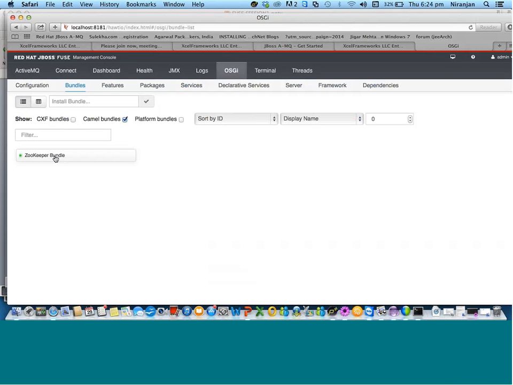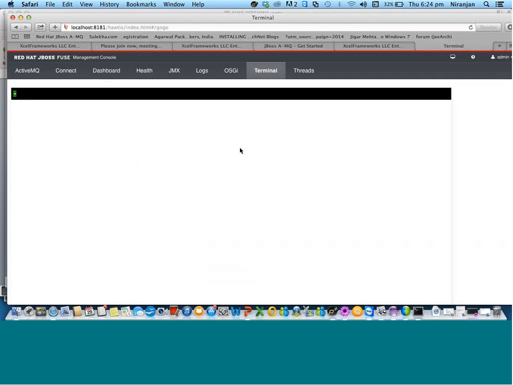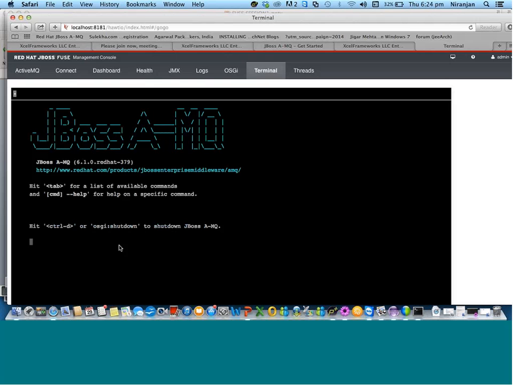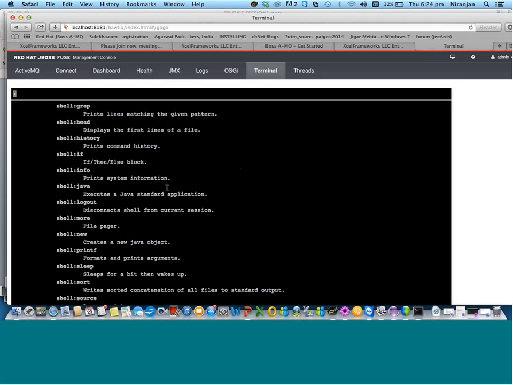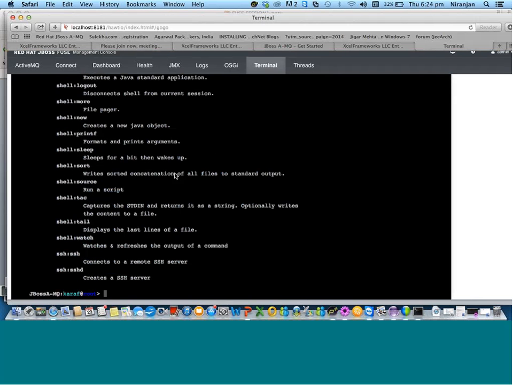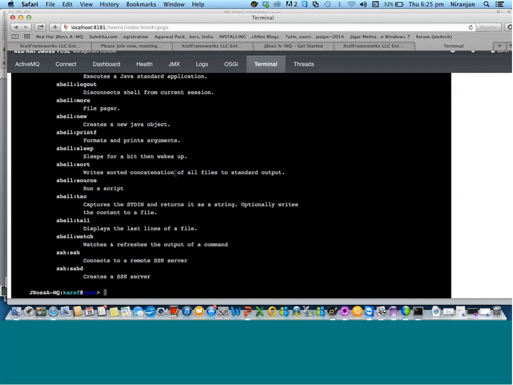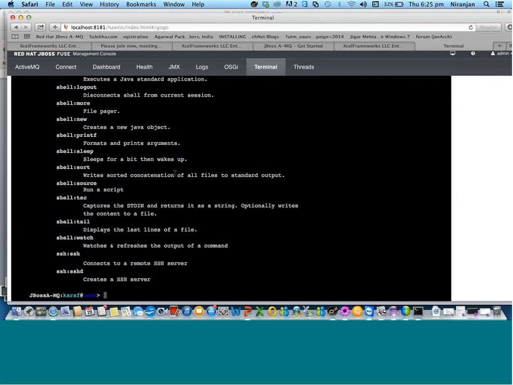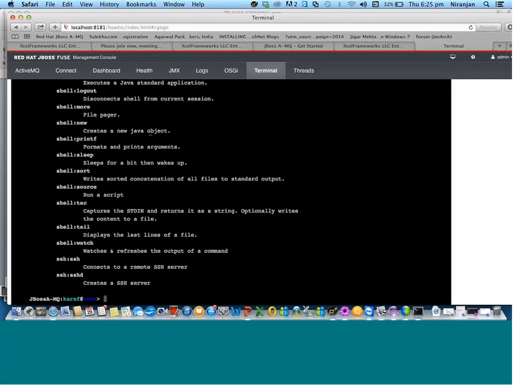Okay. Then you have terminal, where you can actually use the command console. This is terminal. I just go here. You see, you will get JBoss AMQ, and here you can go and write the commands. Right. These are the commands. It's clear, right? And we'll be using all this, don't worry.